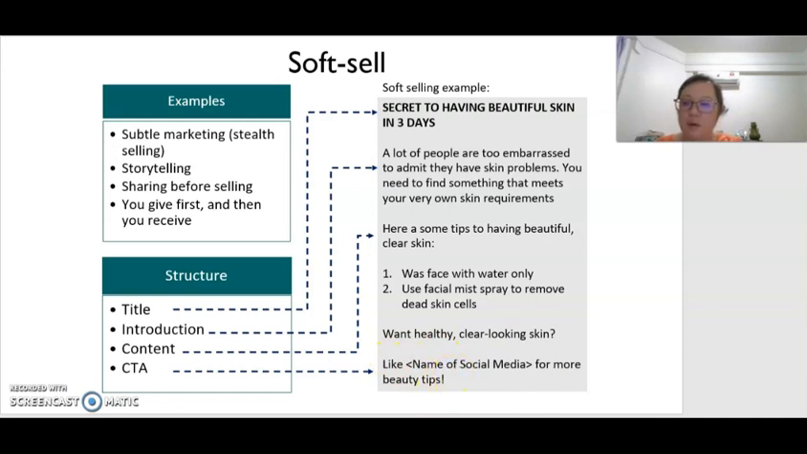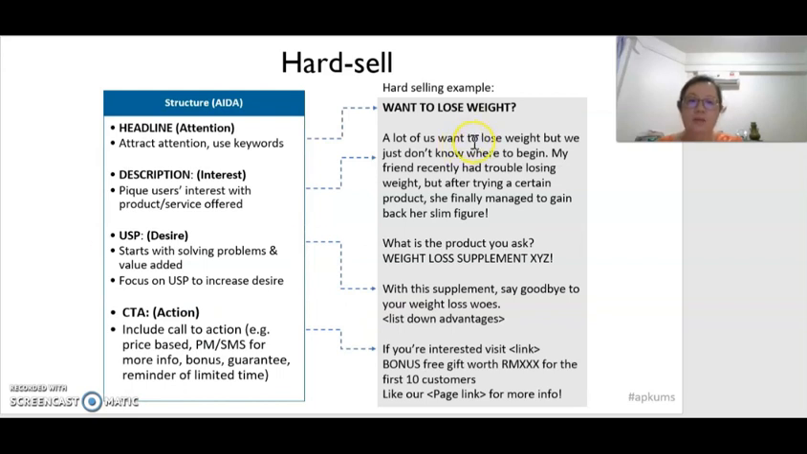I have another example of hard sell here. Similarly, you can see that this hard sell is also using the AIDA technique by giving them a title as a headline, and then a description that creates their interest to read further, and then after that a statement to increase their desire by saying, for example, with this supplement say goodbye to your weight loss worry, something like that, and then ask them to take action. Here you can see a big difference. In hard sell, we will tell the price first, and we give them a bonus, for example, for the first customer, and do some action like our product. So by doing this, actually you are promoting the product and pushing them to buy.